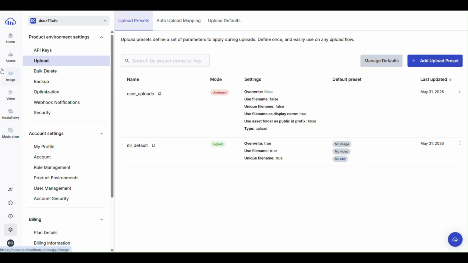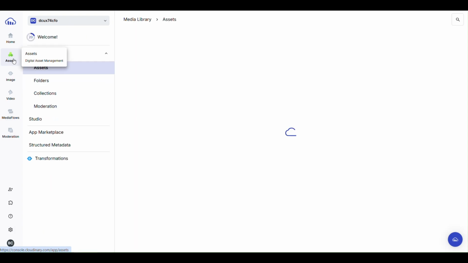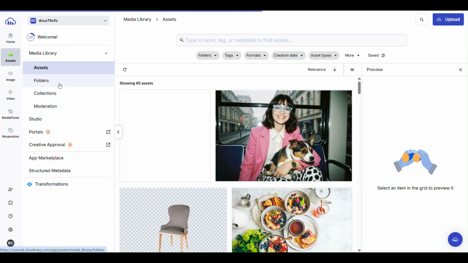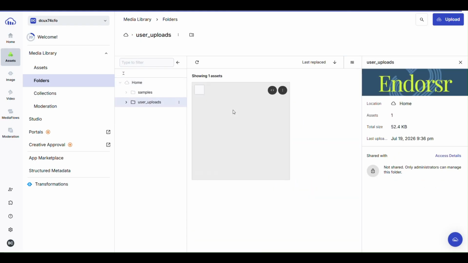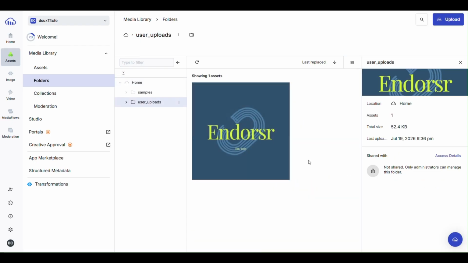Once we've initialized, if we click back into our Cloudinary, under Assets and Folders, we can see that a new folder has been created which matches our name user uploads, and we can see that the file we uploaded is in there, which is great. It means our call is working.